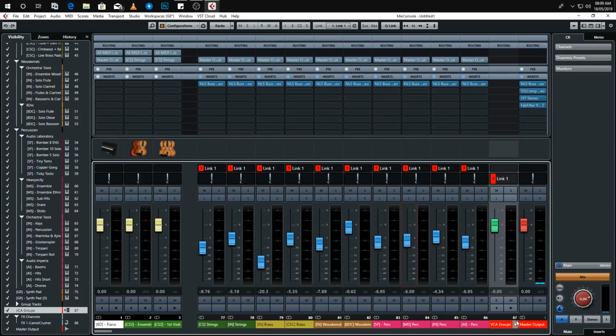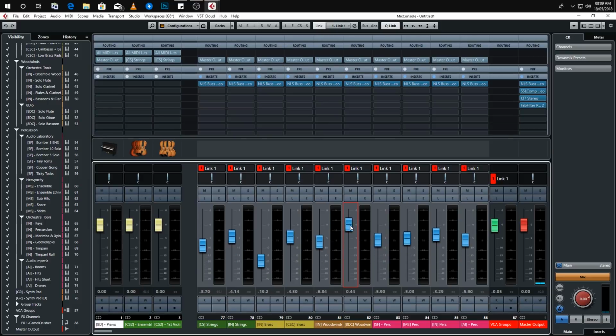Whereas if you weren't to use a VCA group and you just used automation to control all of these groups, if you wanted to lower the level of, say, the percussion just a little bit, the automation would stop you from doing that. It'd snap it back to its original position while it's moving up and down. So using a VCA fader is a great way to control multiple channels, but also allows you to retain the ability to move individual faders up and down if you need to tweak any levels in your mix.